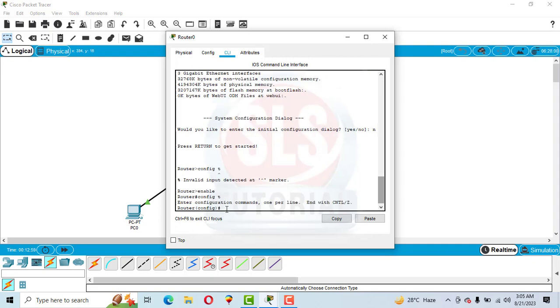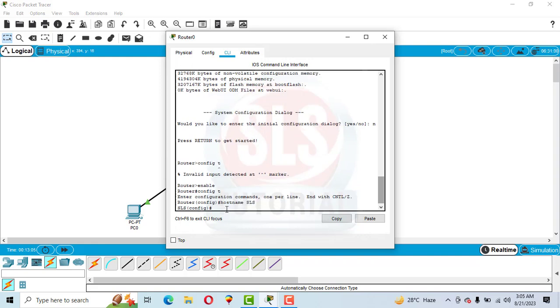Now you can also change the host name if you want. For the host name I take SLS. Here you can see SLS in place of Router. Now first assign the IP address to the router interface. Let's check which interface is connected to the switch.